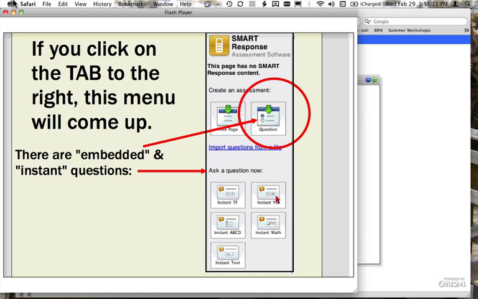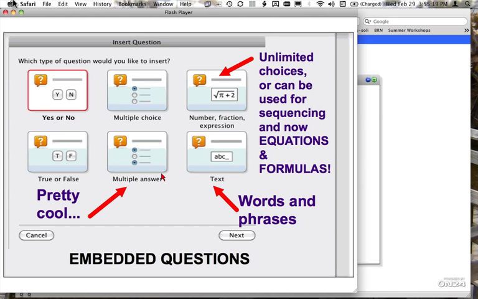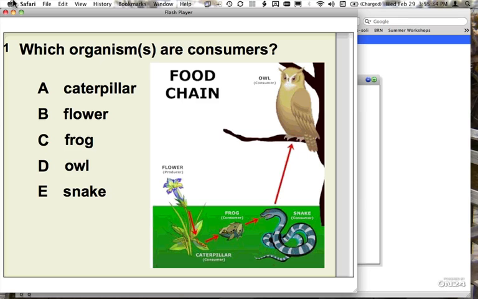So as mentioned earlier, there's all types of questions, on the fly, instant questions, or what I really like are those thoughtful, embedded questions where you're really going to check for understanding. Again, unlimited choices here, I can use different types of equations, words and phrases. My kids love that. And what's really pretty cool is the multiple answers possible, so there's more than one option. So just a few samples of different questions that I use in the classroom here.